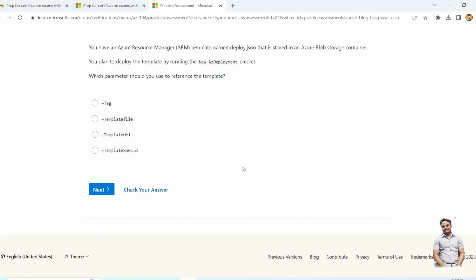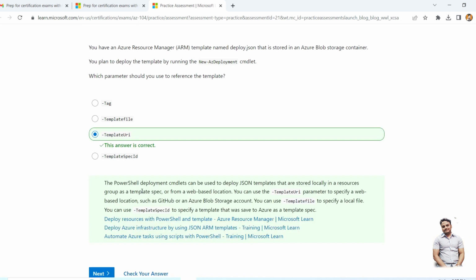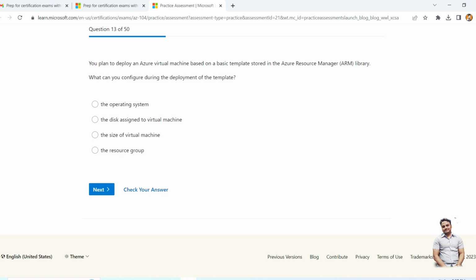Moving to the next. You have an ARM template named deploy.json, and that is stored in a blob storage container. You plan to deploy. Okay, so which parameter would you use to reference the template? Normally we use the template URI. Let me check. Yes, this is correct.